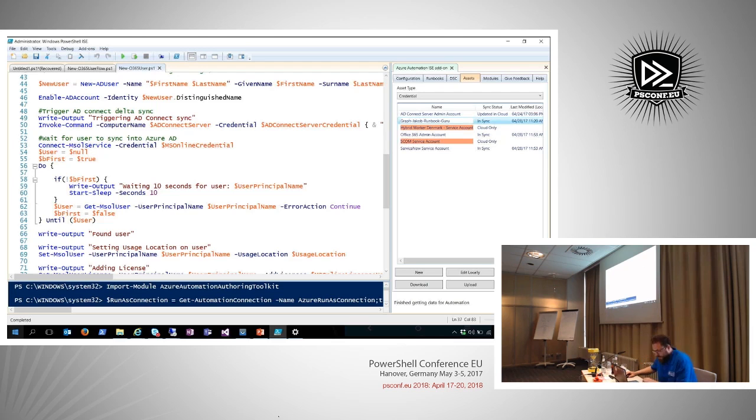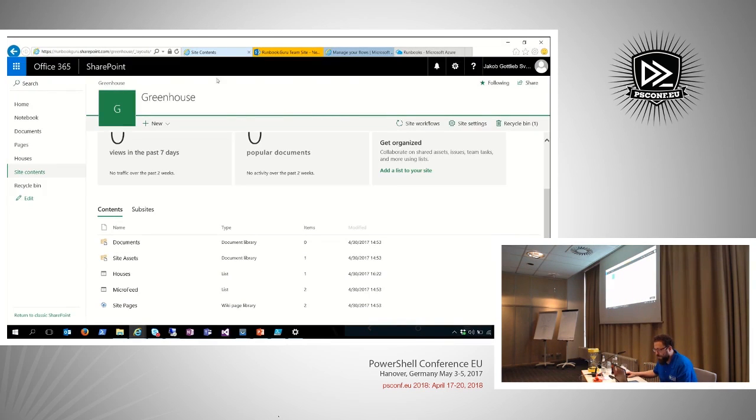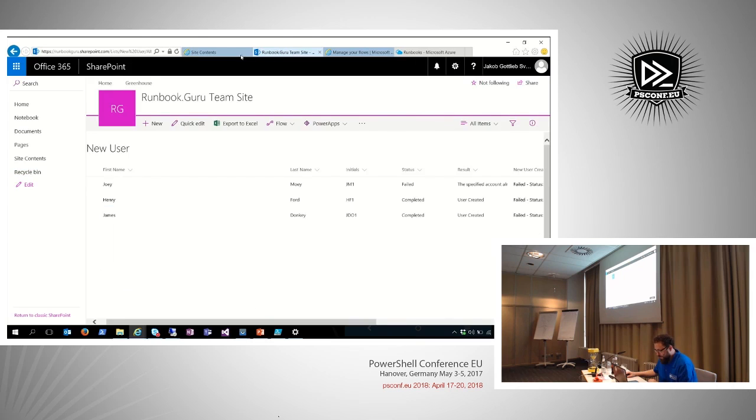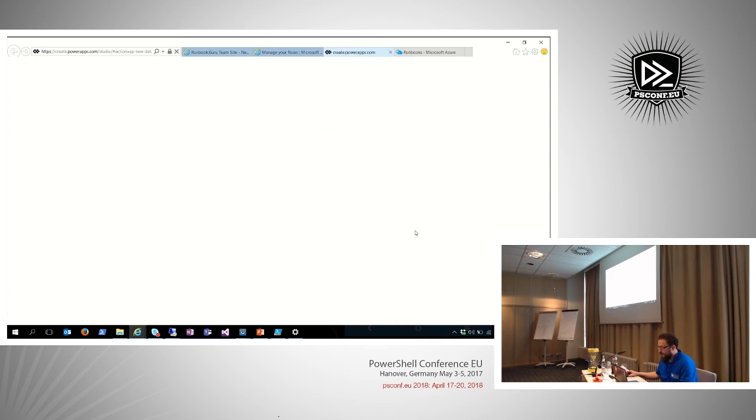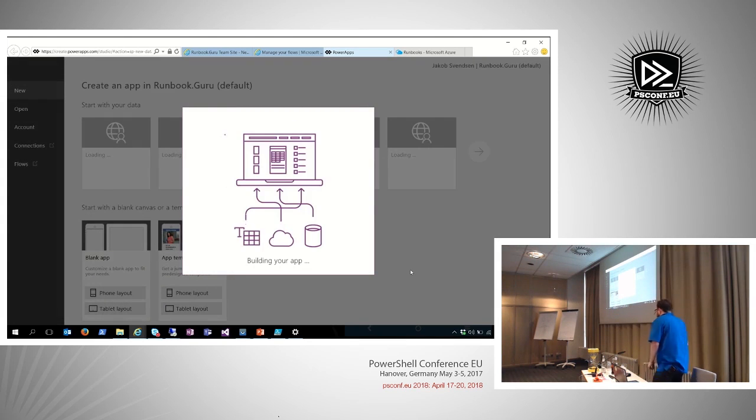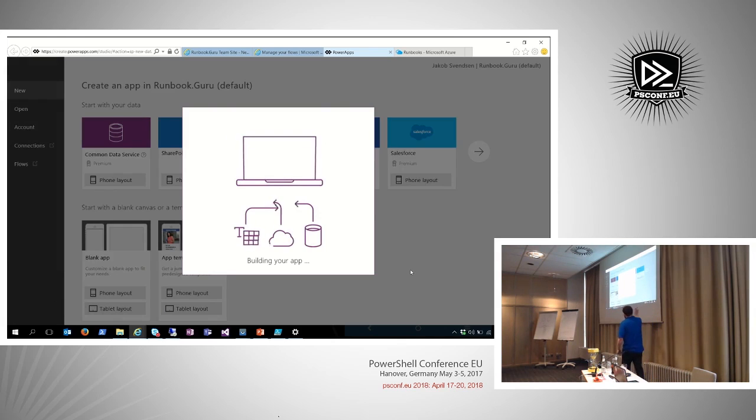Okay. Let's try it. But instead of triggering from SharePoint itself, I'll go in and actually make a Power App. Has anybody made a Power App before? Yeah, one guy. Power Apps is just a simple way to create a new GUI for your SharePoint list. If I go to create Power App and call it new user, psconf.eu, and I create this, I can actually access it using my cell phone without really doing anything. I just need to have it create the basic app, and then save the app, and then I can do these things via my cell phone.